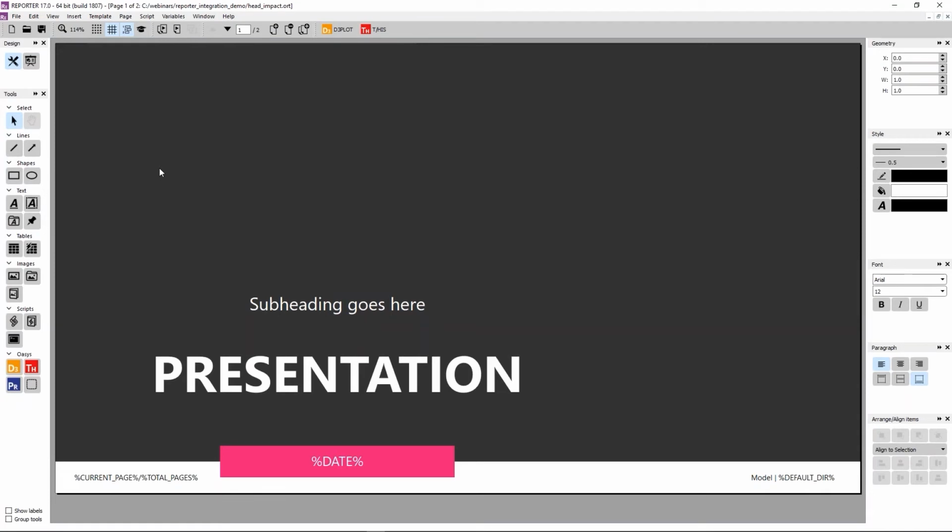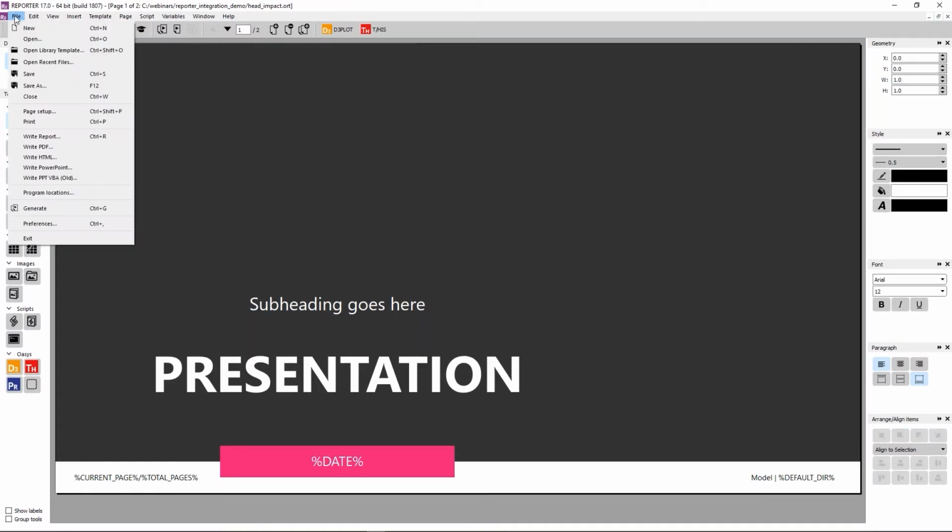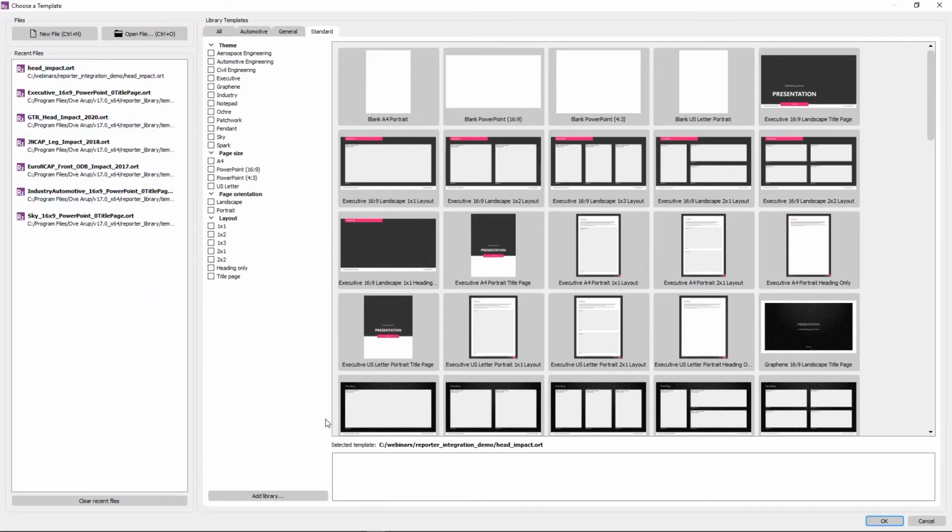Now that the template is open, you'll see that we made lots of changes to the main window. But before we take a look at those, I want to talk about the new library features. So I'm going to go back to File, Open Library Template, and we're back in the Startup window. On the right, you can choose one of the library templates that we've added to make it easier to get started with Reporter. The library templates are split up into tabs.